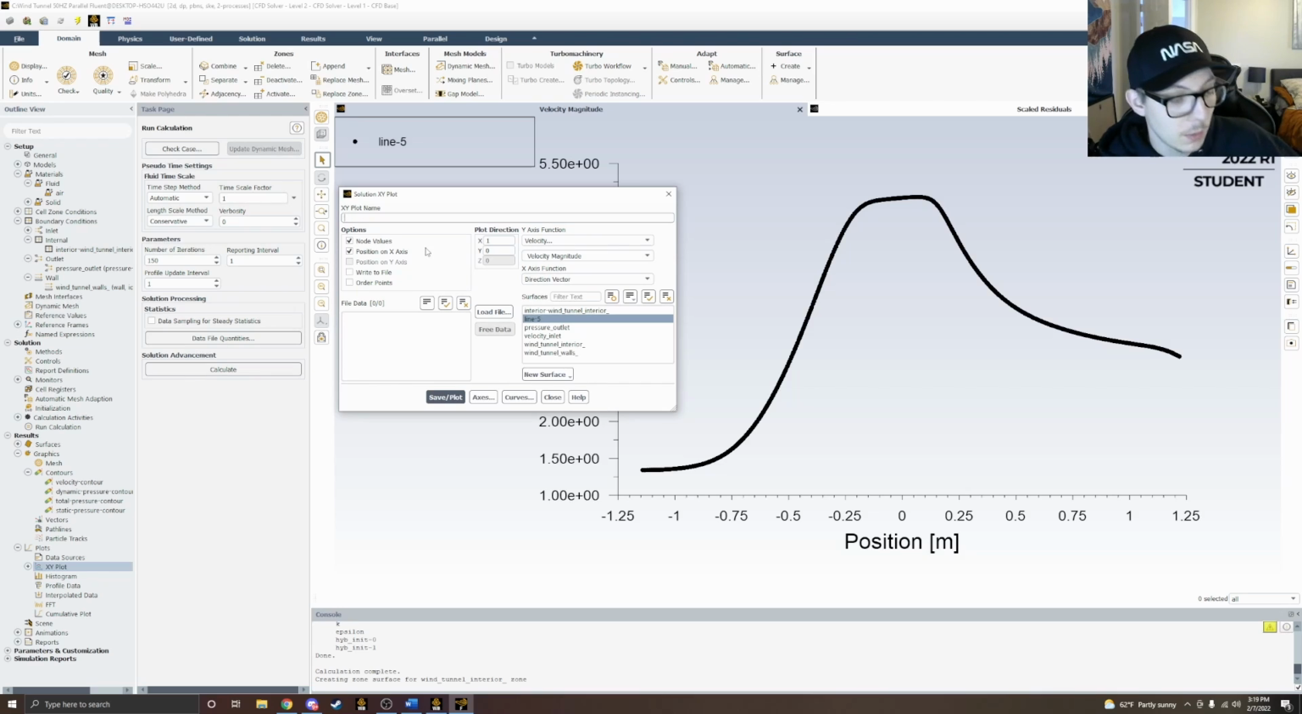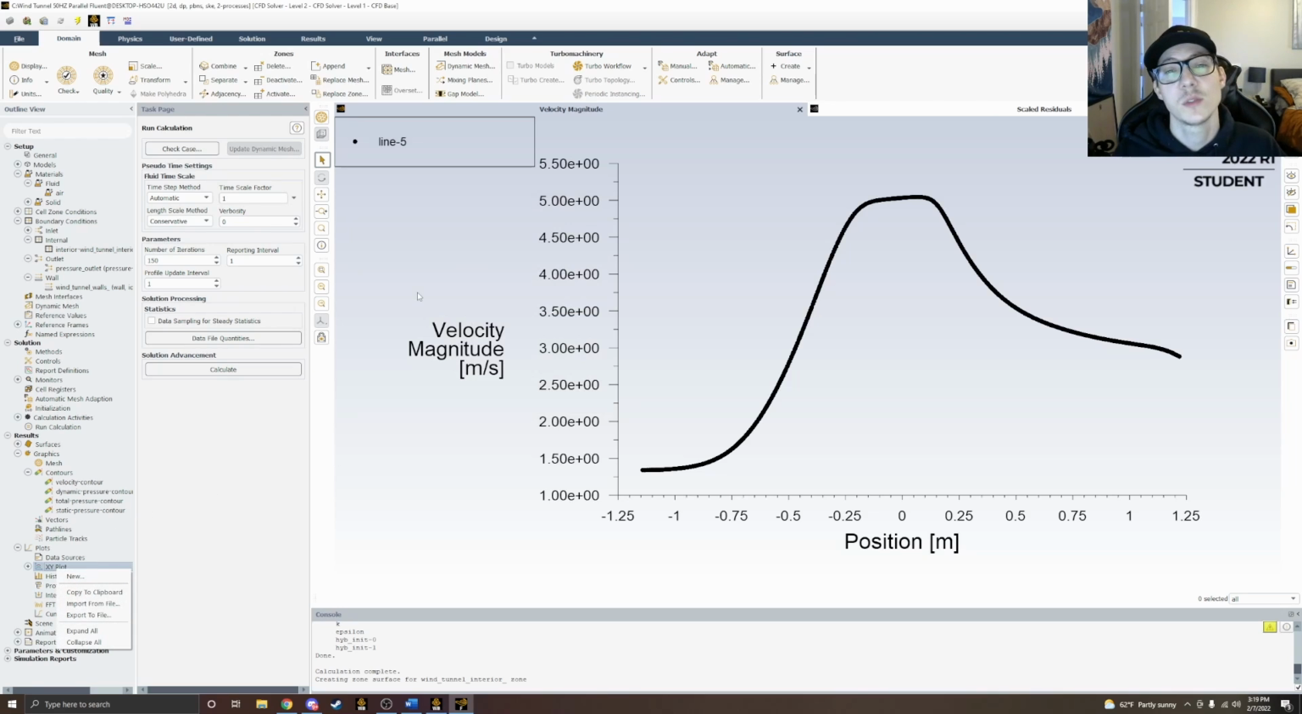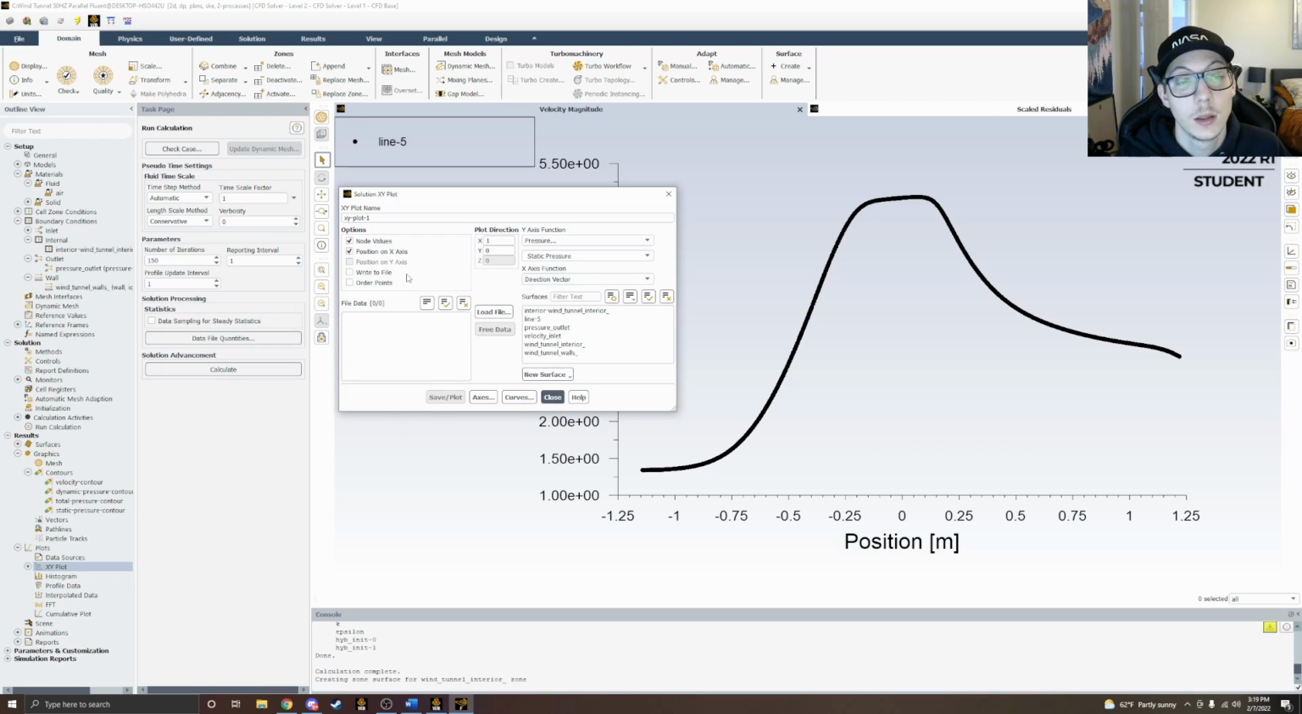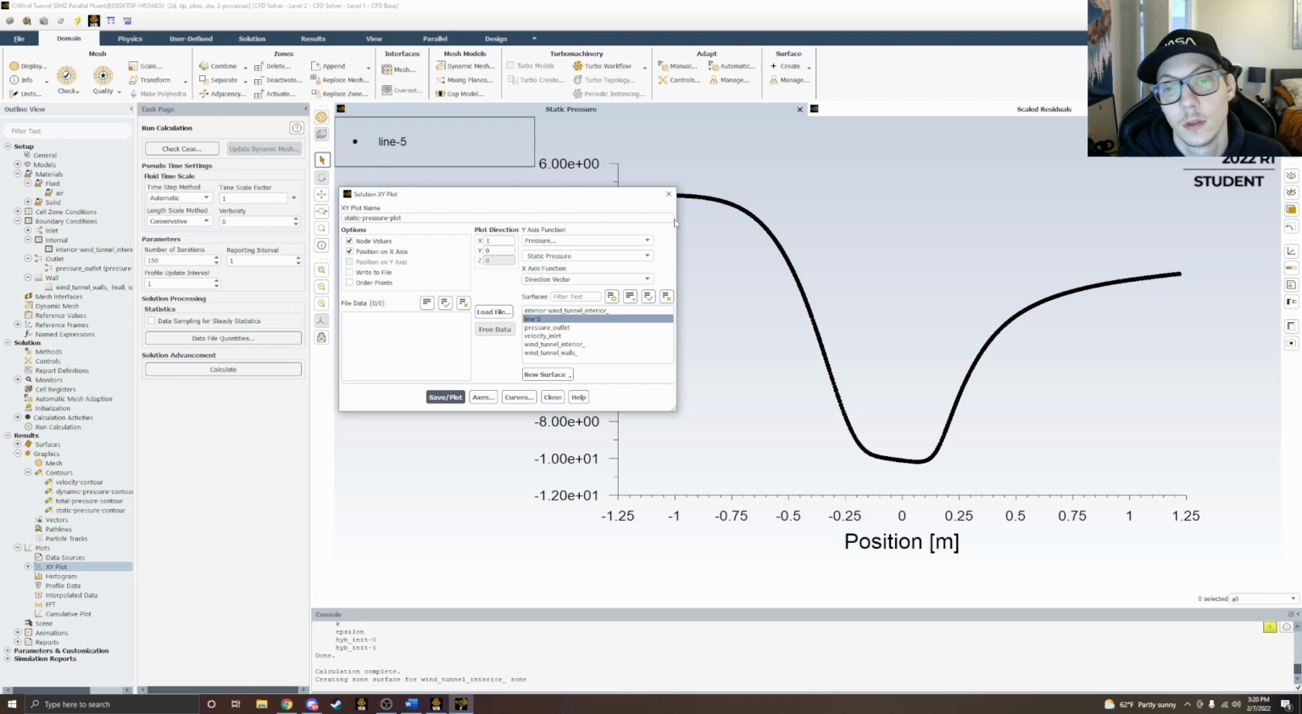Again, XY plot 1, we don't want to do that. We want velocity plot. Let's do that. Cool, save plot. Now, let's go ahead and build another one. The cool thing is, now that we've already established that line, it's real easy from this point on. So we already got velocity. Let's do pressure, static pressure, line 5. Name our plot, static pressure plot. We're going to save and plot it, and it's just about an exact inverse of our velocity.